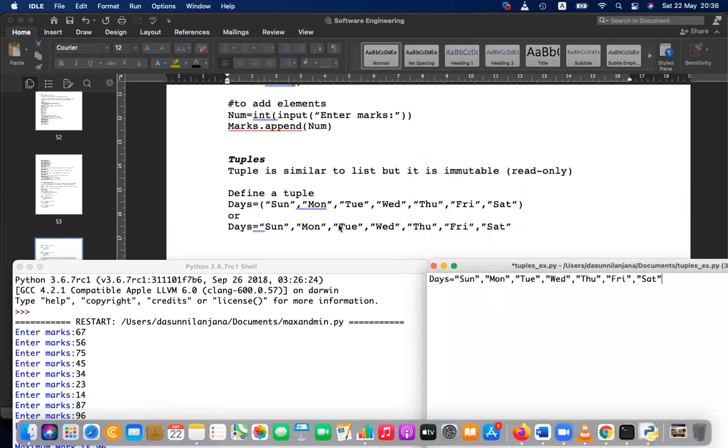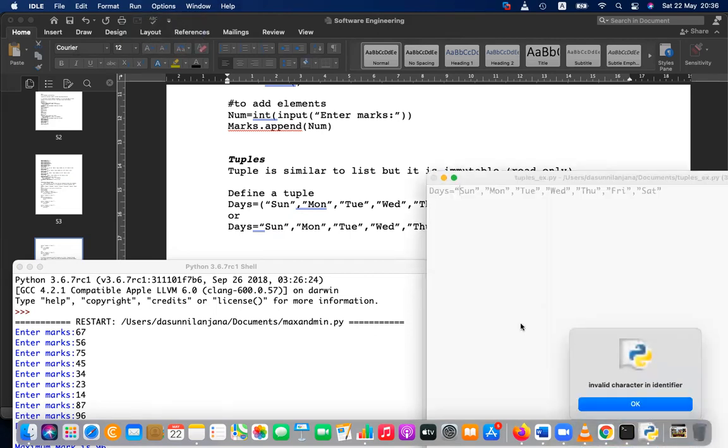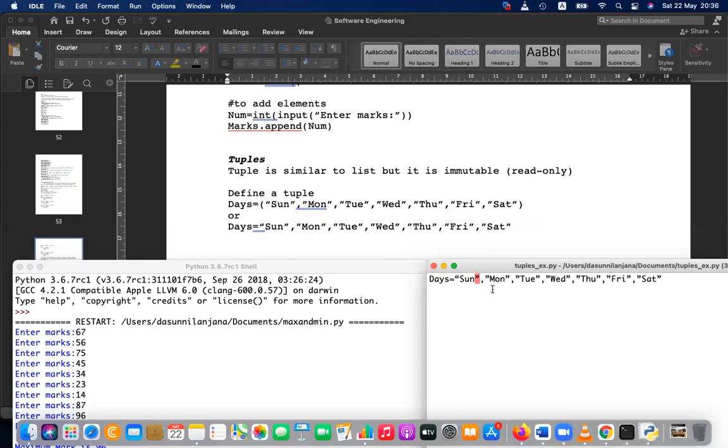And please note that if you write the tuple in Word and copy and paste it to Python, ideally you have to change the quotation marks, otherwise it will give an error. I'm going to run this. You can see it will give an error, invalid character in identifier, because Word converts the quotation into opening and closing quotation format. So you have to retype the double quotation.